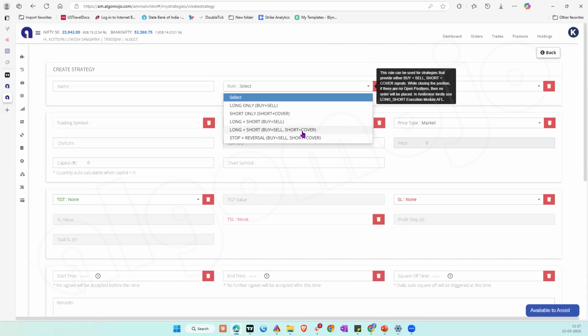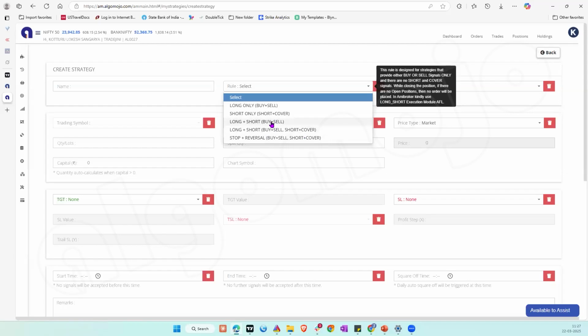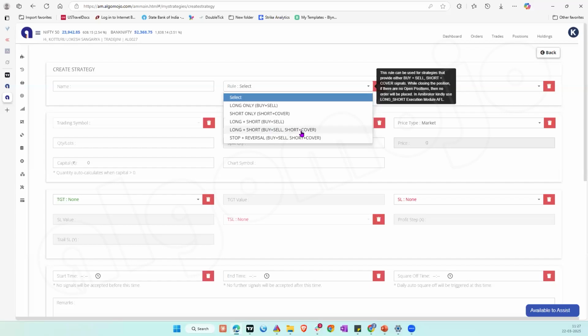Typically, most signals coming from TradingView would be in buy sell kind of mode. There are some strategies or some studies we have seen where TradingView also shares short and cover as signals. Then you can use short and cover also. Otherwise, you can stick with buy and sell, long plus short.